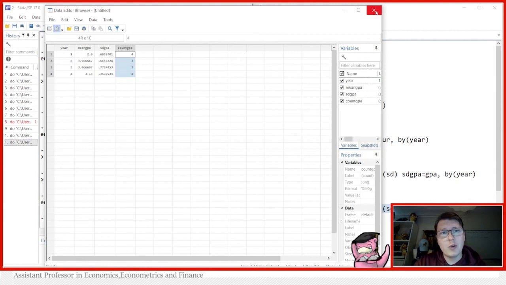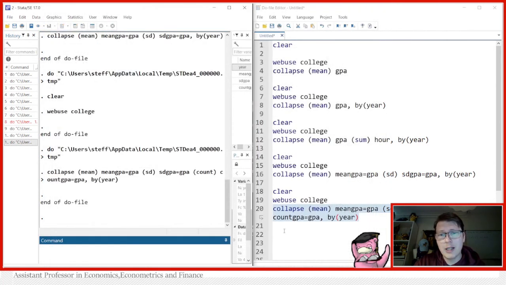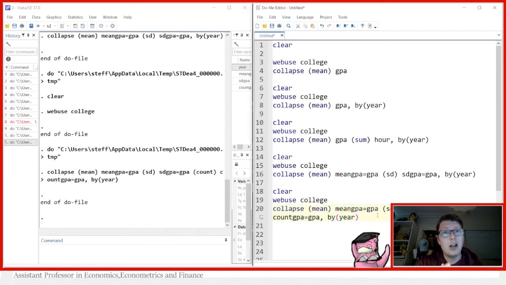And of course, if you want to learn more about this collapse command, just use the help option. It is quite nice. So just write help collapse and go check it out. This should hopefully have given you a nice introduction to the command, and I hope you enjoyed it.